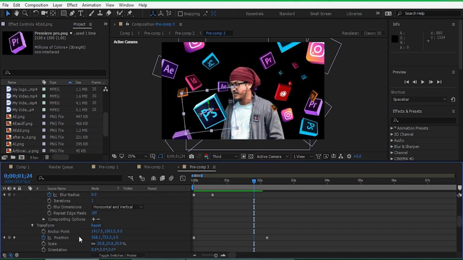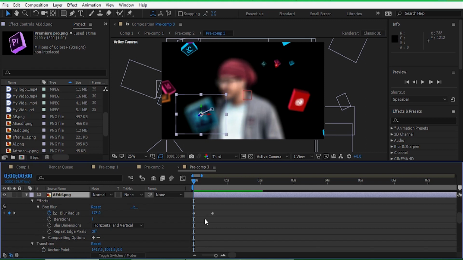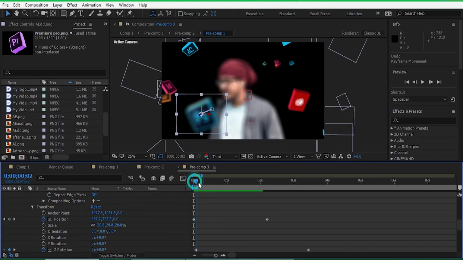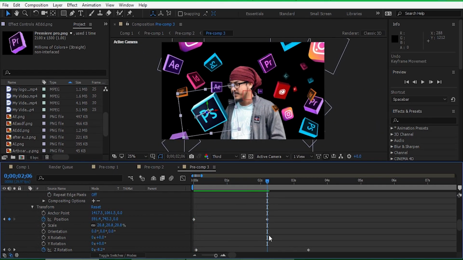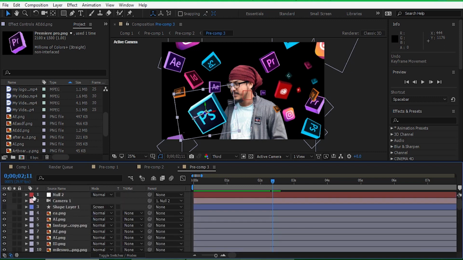You already know the position properties. Now let me show you another thing. I have used the box blur effect here. Simple blur effect. Then when it zooms very fast, that is because I will change the camera position.